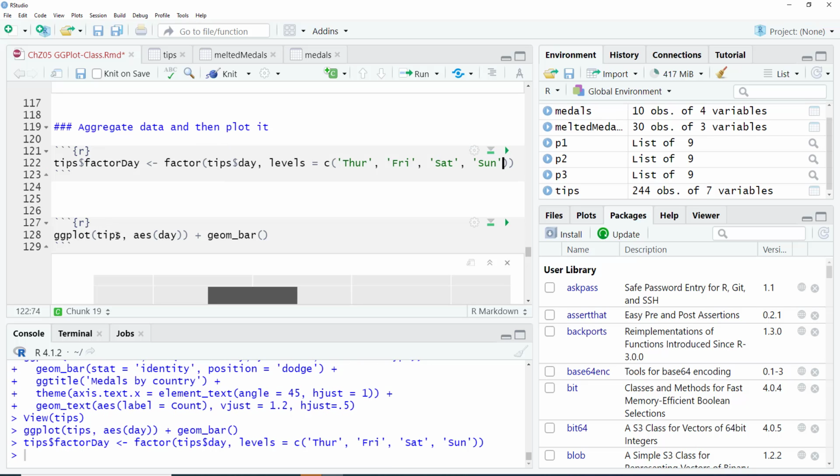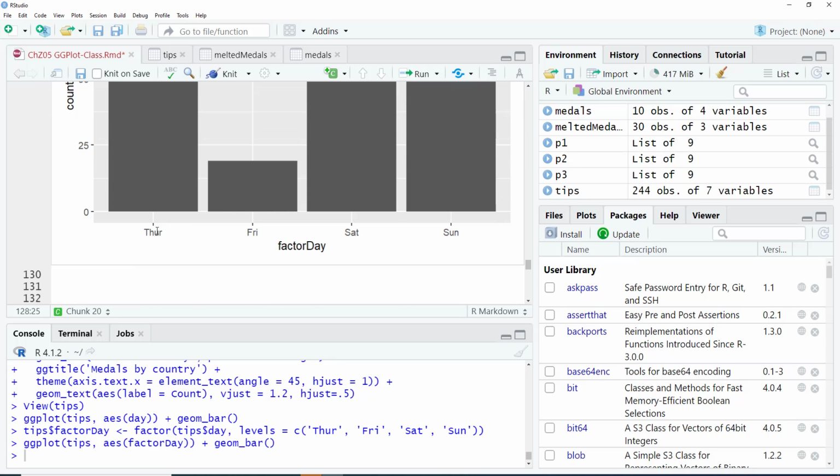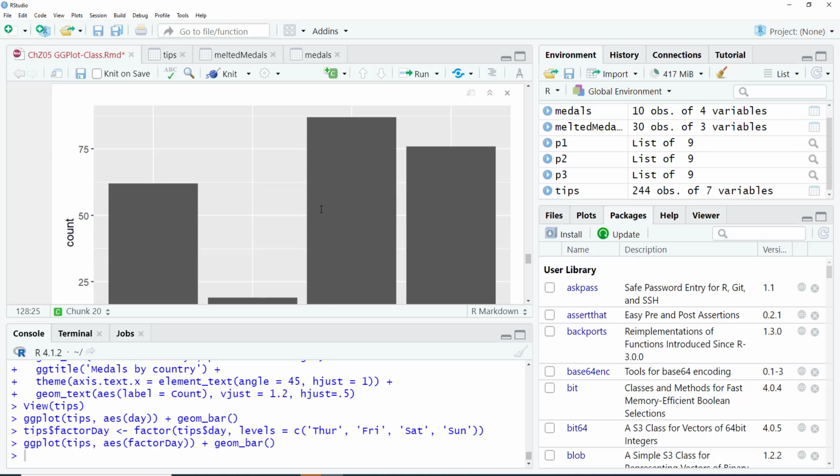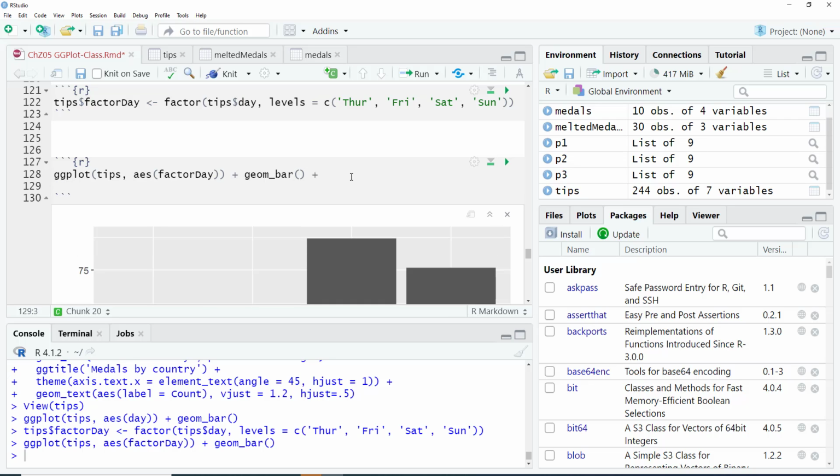So now instead of plotting the day, we plot factor_day. Then it will be in the order in which you have given the factors. And then you can add all the other bells and whistles as you need.